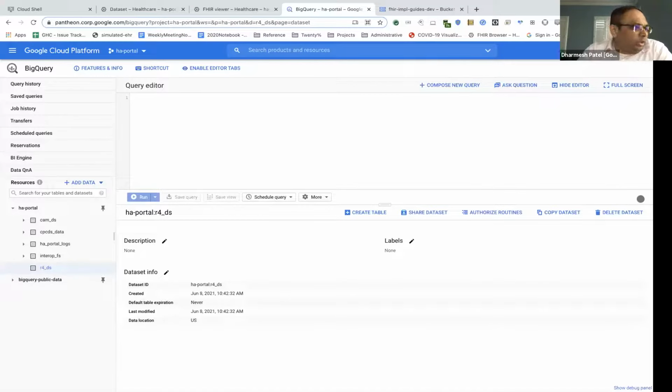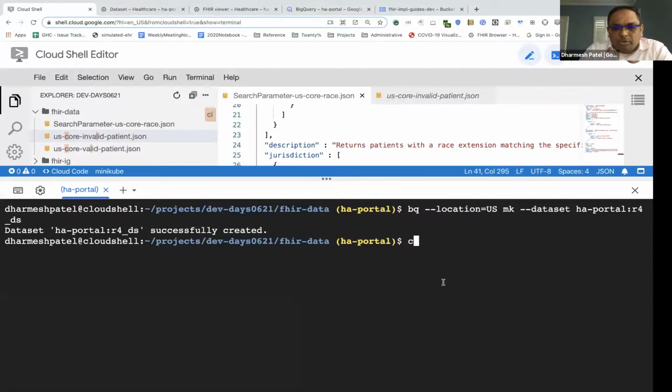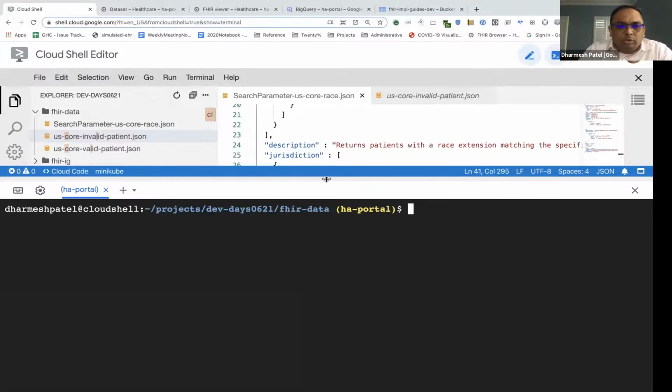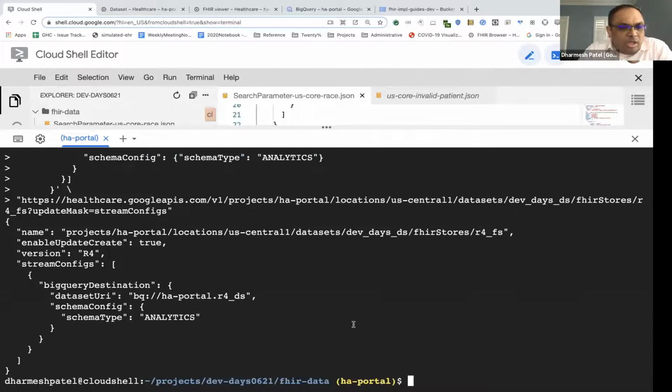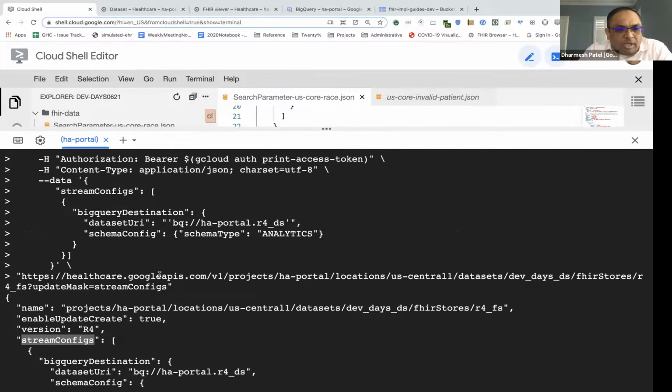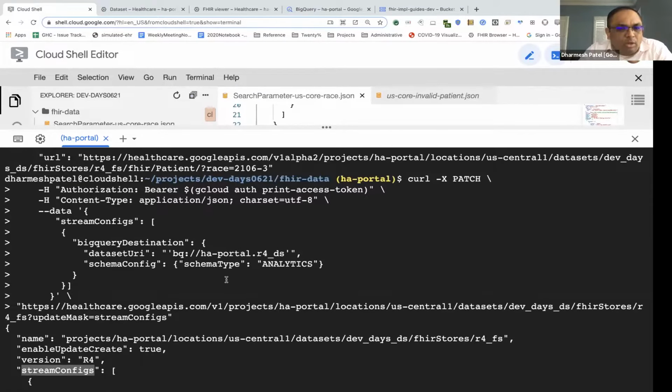So what I'm going to do is now configure my FHIR server. Again, how I configure is through patch. And we introduced the patch operation before. I'm going to do another patch call. And this patch call this time has basically added the BigQuery destination configuration for streaming config to my FHIR store. As you can see, my streaming config is enabled on the FHIR store because I executed this HTTP patch call.